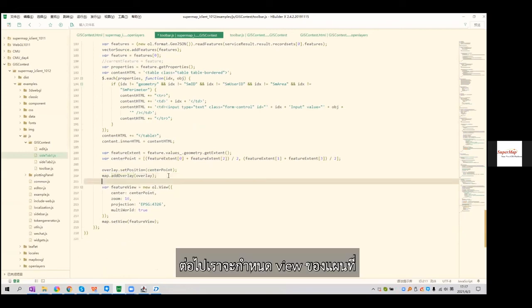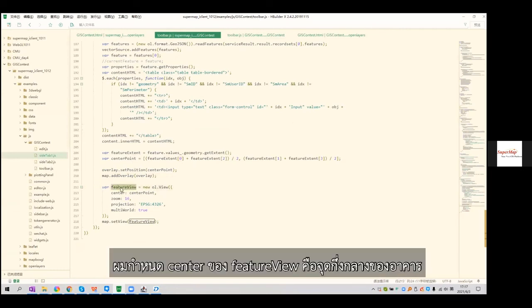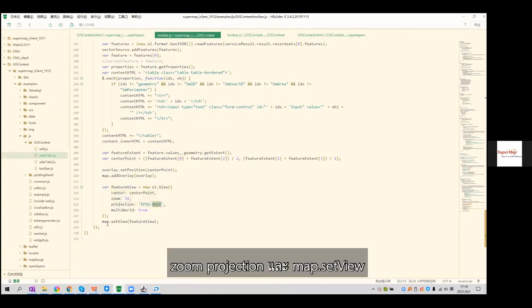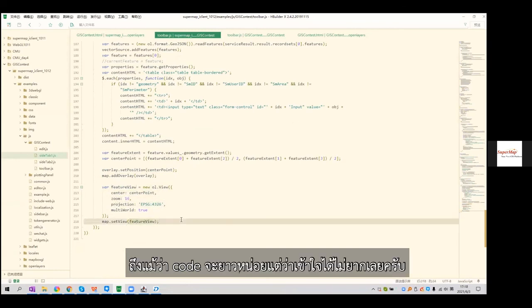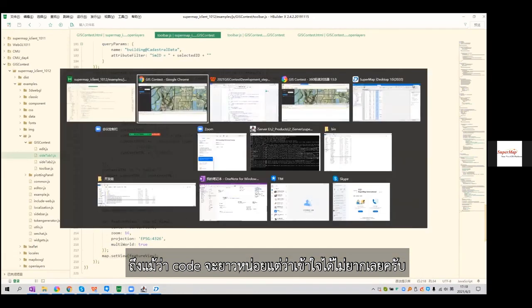to set the view of the map, because we want the map to zoom in to the feature we selected. So here I set a feature view, where the center is the center point of the feature, and then the zoom, the projection, then map.set view. Okay, so this part is long, but it's easy to understand, right?